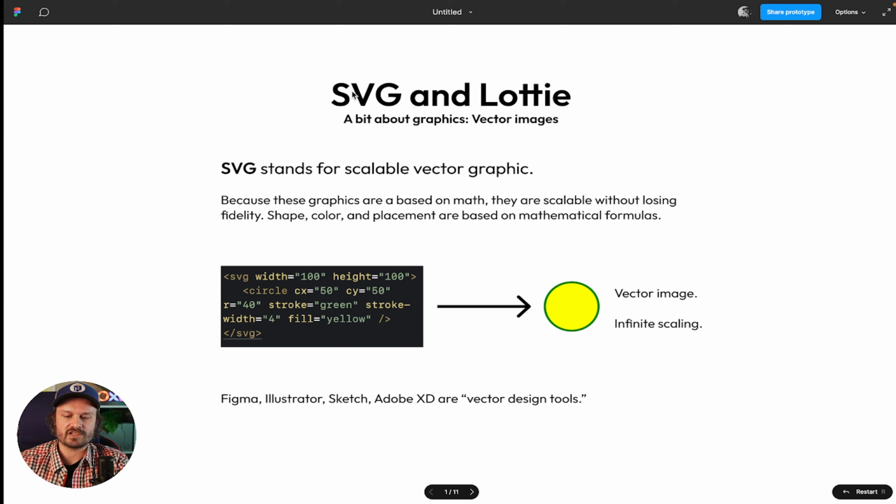SVG images, or graphics, are based on math. They're based on mathematical formulas, and because of that, they have infinite scalability. What I mean by scalability is you could take a vector image that you created in any number of applications, and using the resize function, make it larger. Say you made an image that's 100 pixels by 100 pixels. For example, this graphic that I made in Figma, this yellow ellipse with the 4 pixel green stroke. So that's 100 by 100.